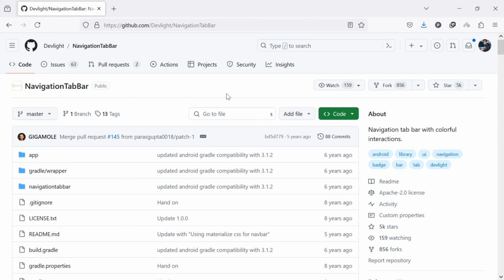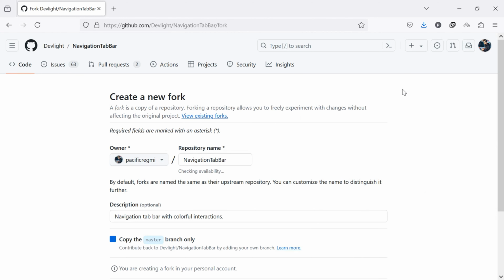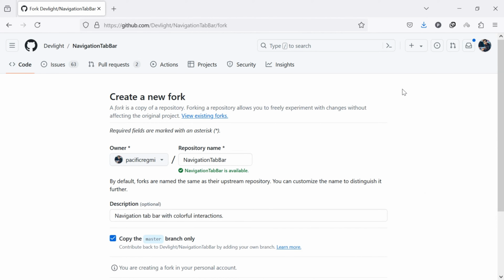I am going to fork this project into my account. Once you are on the repository main page, look for the Fork button at the top right corner of the page near the star button. Now, click on it. GitHub will create a copy of the repository under your account. This may take a few seconds.